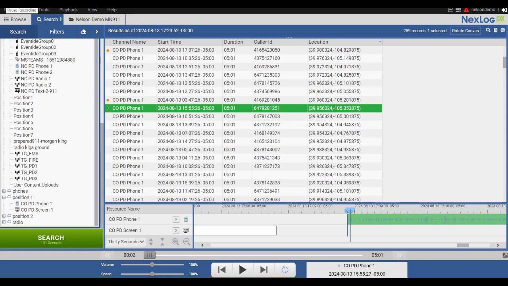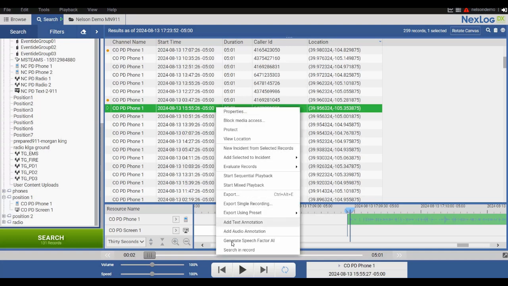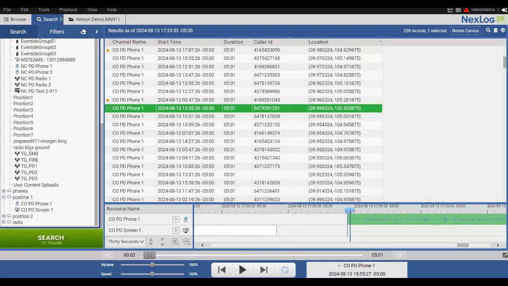Speech Factor AI. Left-click on the audio you wish to transcribe. Right-click and select Generate Speech Factor AI. As it generates, you can follow along and see the text appear and its progress.